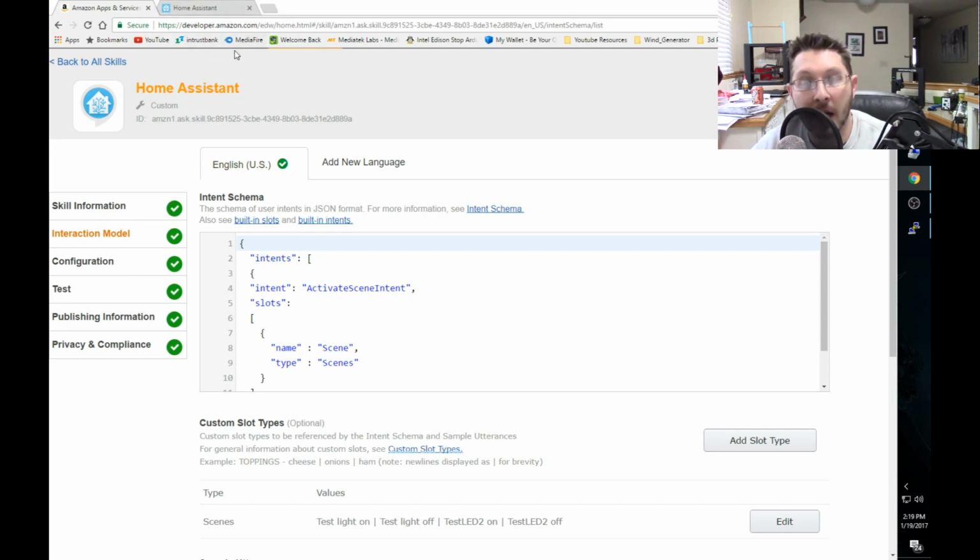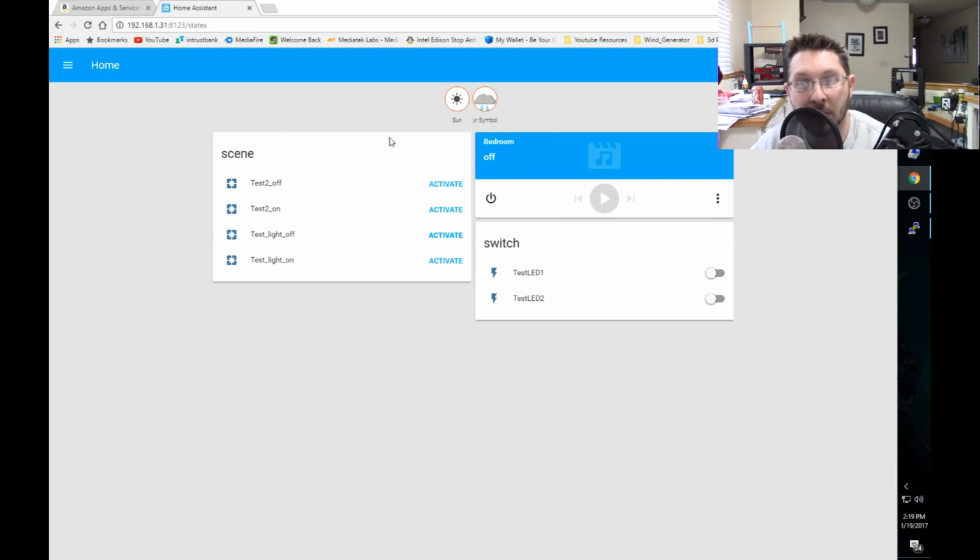So this is how to set up your custom skill and link it up with Home Assistant by setting up your Home Assistant's YAML file. So if you set up both of those, you should be well on your way.